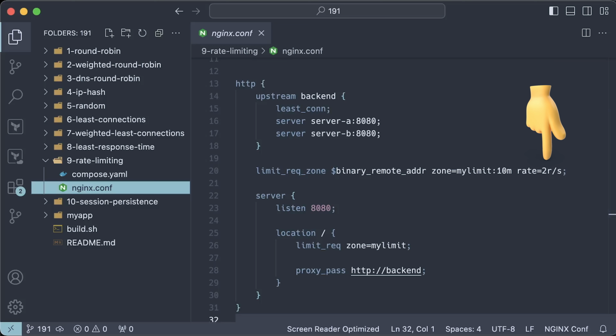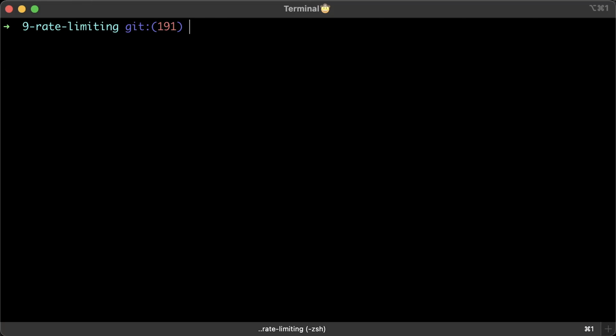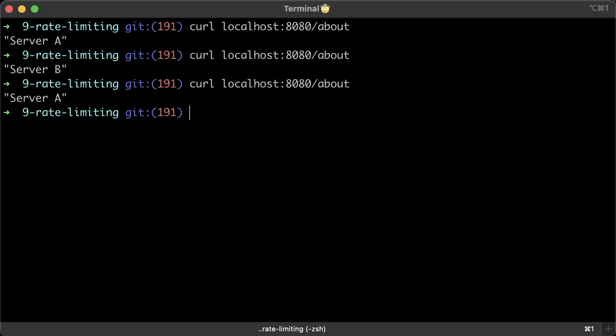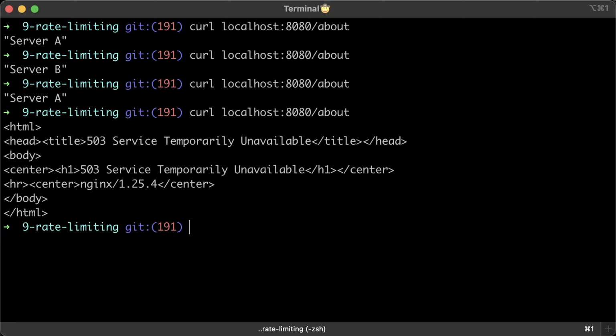For the demo, I'll use a very small number, like 2 requests per second. Then we add this directive to the location that we want to protect. After you start the compose file, if you slowly send requests to Nginx, you'll get a response from the server. But if you increase the rate, you'll get 503 service temporary unavailable error.